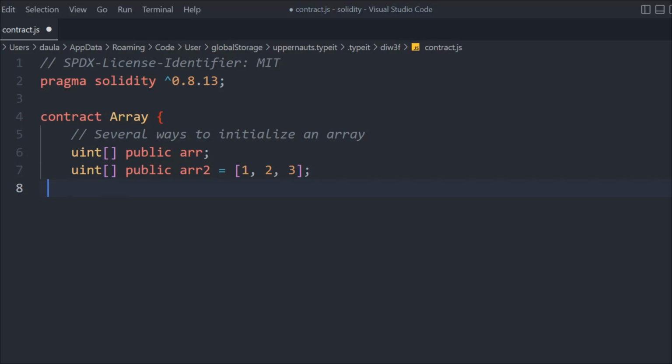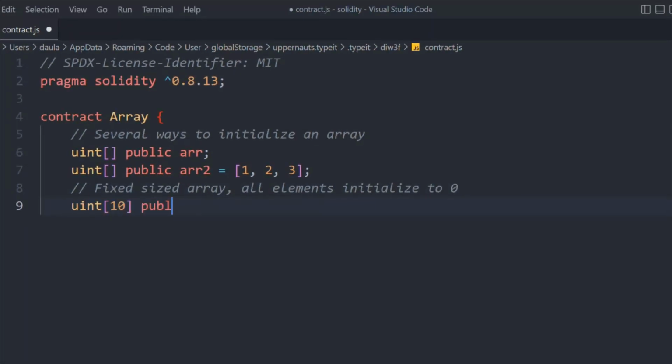Now let's do the third way. Let's give this comment: fixed size array, all elements initialized to 0. And that's how you can do it. Here we have to declare a size of 10, and we're going to call it fixed size array. In this fixed size array, we are declaring that we cannot have more than 10 elements in our array, and that's what you have to follow in your smart contract.